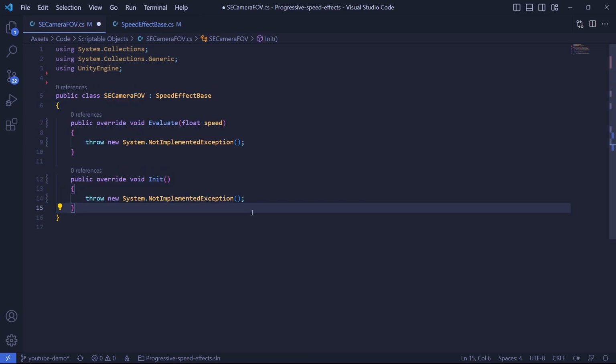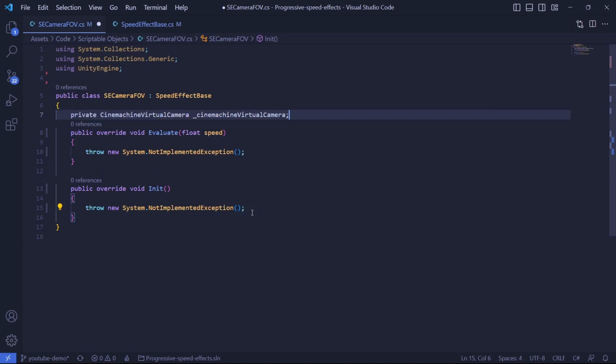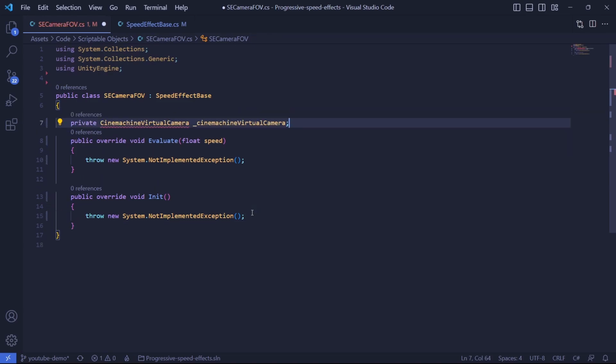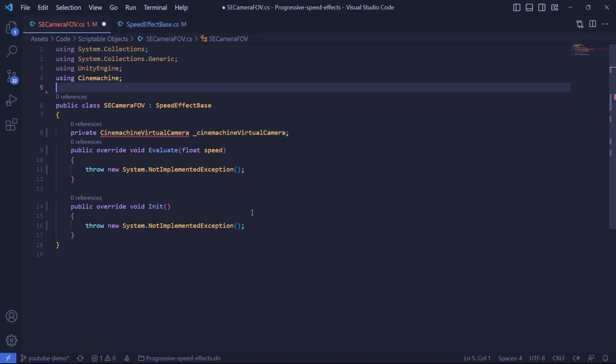Now we can start implementing the logic behind. So let's start by creating a private reference to Cinemachine's virtual camera. You will have an error, so just add using Cinemachine on top of the script. This is going to be a reference to the Cinemachine virtual camera in order to modify the FOV later.